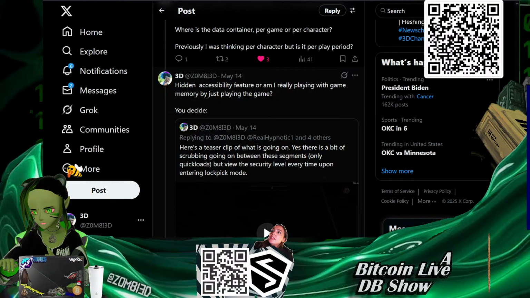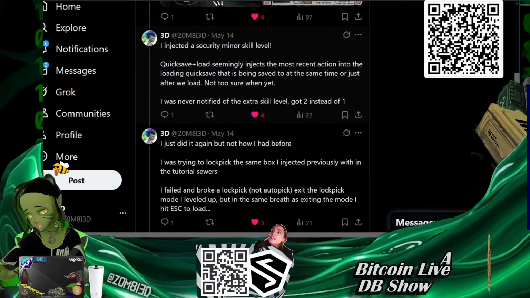I got more really detailed blah blah blah, more blah blah blah. But at this point, I injected what seems like a security skill level into a different, basically into a quick save. I loaded to inject a skill level. And the way it worked was I broke the lockpick. And we'll watch the video. I broke the lockpick.